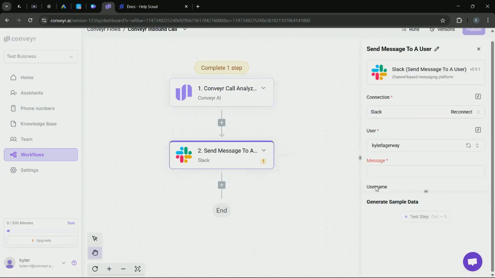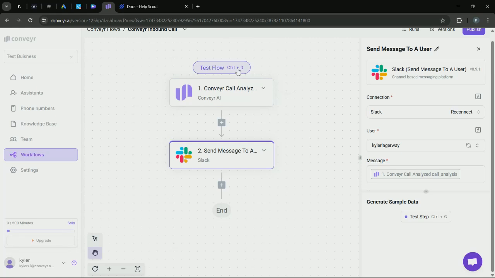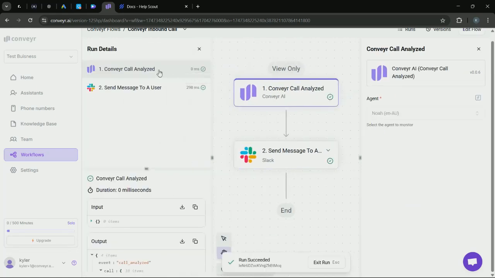So we can come back over here and select our message, and the arrow should start working. Yep. Today we're going to be using call analysis. So once I insert that, it should be all good to go, and I can hit test flow. And you'll see that the Conveyr call was analyzed and it sent a message to the user, and that should be in my Slack.